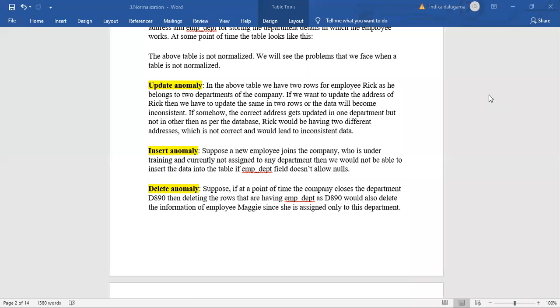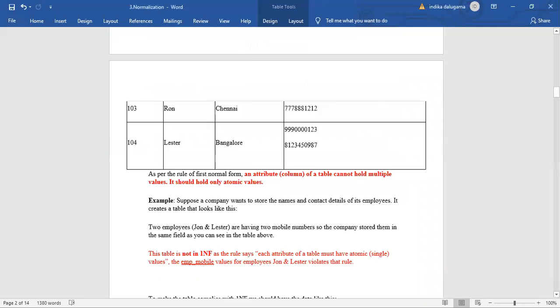Suppose at a point of time the company closes a department. Then deleting the rows that have employee department D890 would also delete the information of employee Maggie, since she is assigned only to this department. As an example, here is the deletion anomaly.